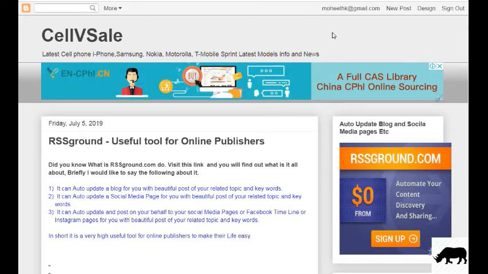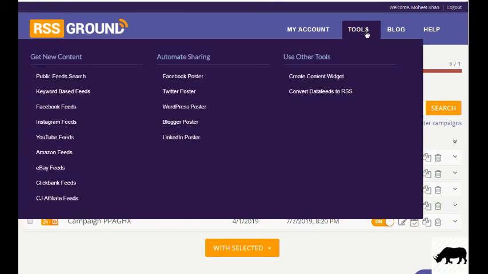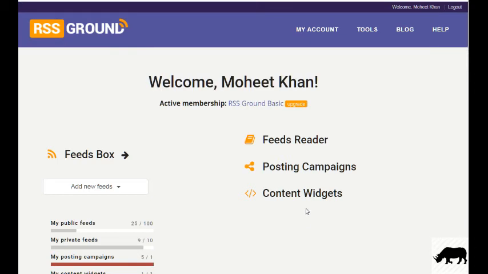So guys, the same way you can select the tools from here. You can click on my account page, and from here you can select a content widget. This is also the same kind of facility. By making a content widget, you search for your related material, and then you receive a code, and the same code you have to paste in your blogger.